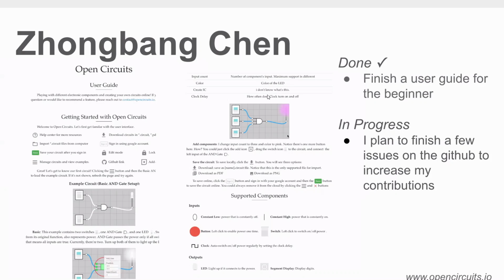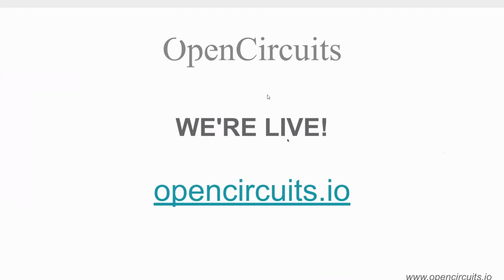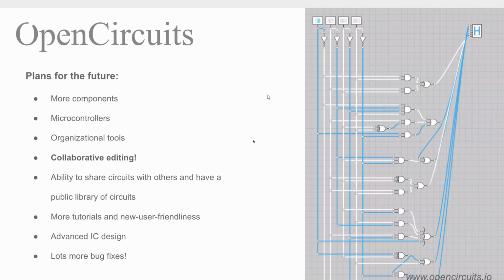Awesome, yeah, thank you. Cool, and now we are live at opencircuits.io as always, and if you add a nightly dot in front, you'll get the most up-to-date version. And then I'm going to talk about the plan for the future, and then I'll show a little demo of the documentation later.